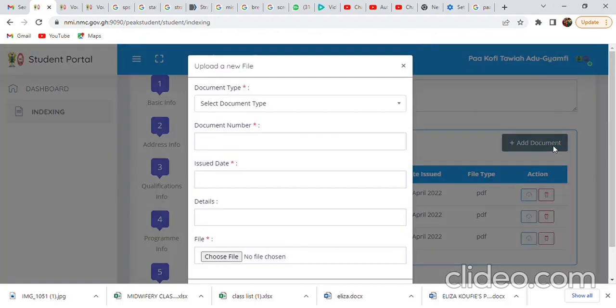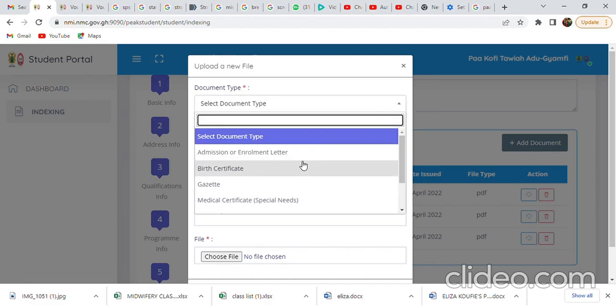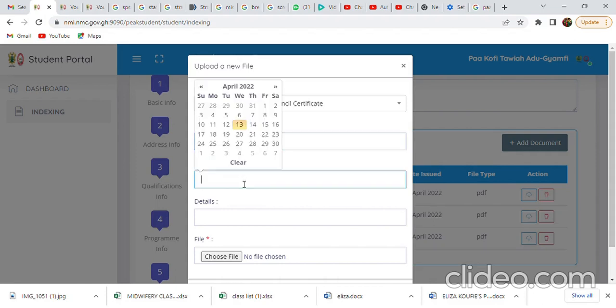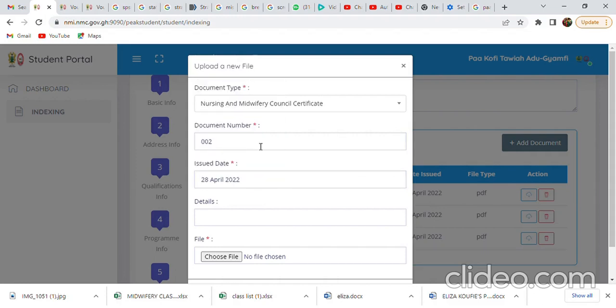So on the second document, you go and select the document that you are going to attach again. Since you are attaching your admission letter, your HAC certificate, and all this, the next document that you're going to select will be your Nmc certificate. So you click on Nmc certificate, and the document number will be 002. Then the issue date, the date that Nmc issued the certificate to you, you select that one over here. Then you go to choose file, and wherever you have saved your certificate, you go and pick it from there.